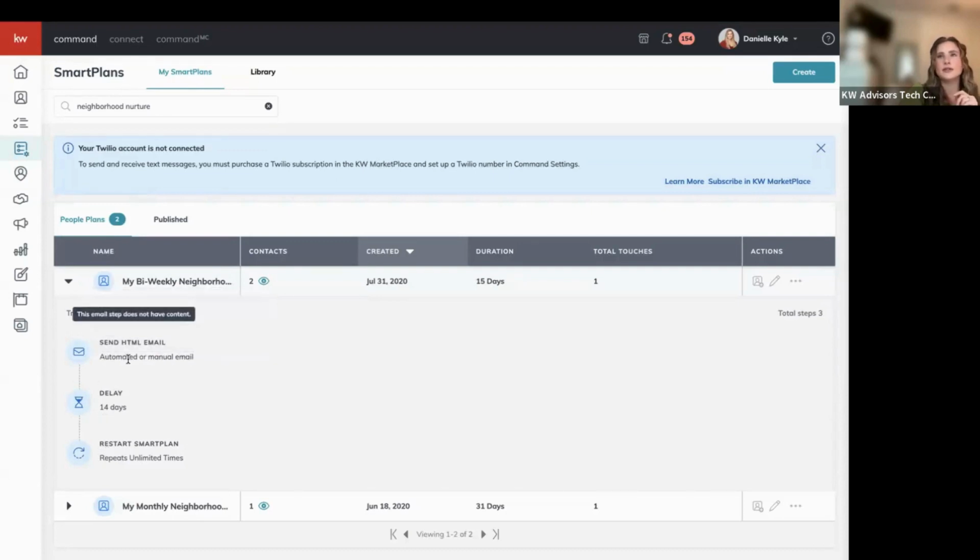This email is not the same every time. It pulls the data from our listing feed in real time automatically. You can't edit this email. So this is a very special smart plan. It is published by KW.